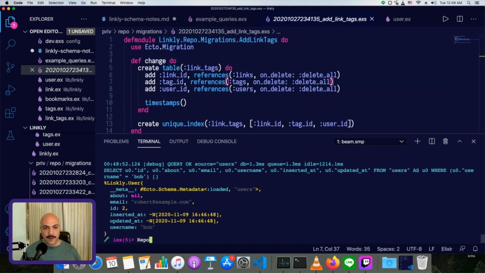There are two forms of it: Repo.get without the exclamation point, and one with it. Basically, Repo.get! will throw an error if it's not successful. So let's just start with Repo.get. We pass it the schema, and then we pass it the ID. So let's get user ID number one, and we can see we have Alice.